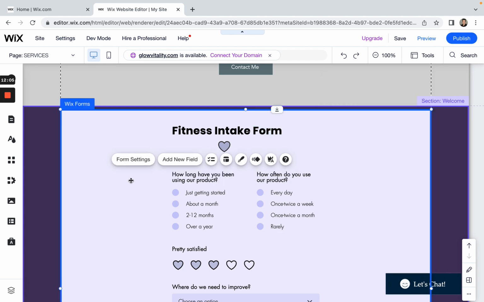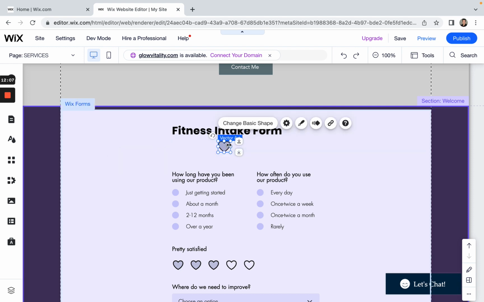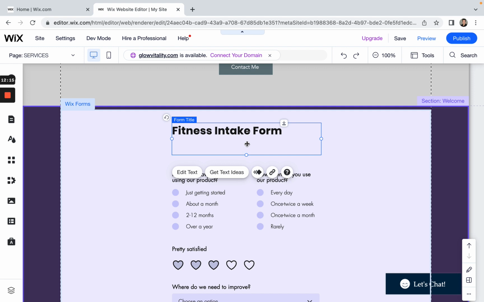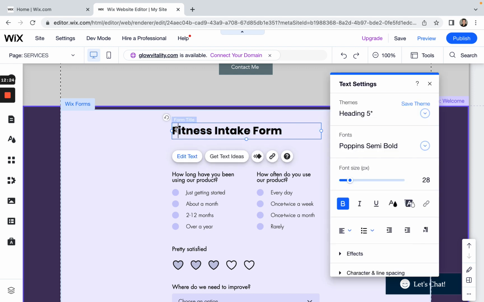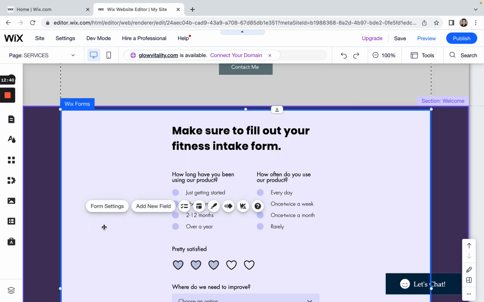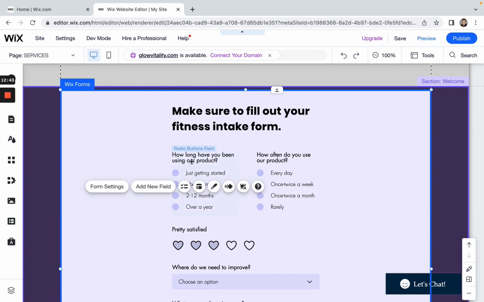Oh, I thought I couldn't move the little heart, but I can. Okay. If you don't like this little vector art, you can just delete it. Okay. Whatever you want to say here. Make sure to fill out your fitness intake form, and then you can just say the name.